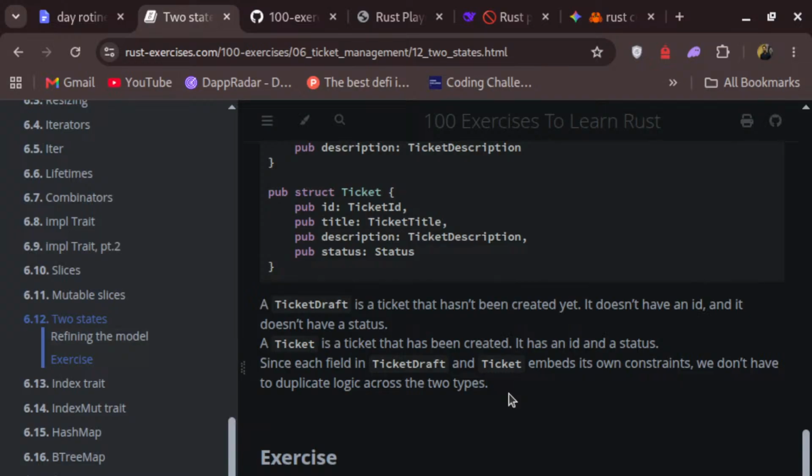Okay, so a ticket draft is a ticket that hasn't been created yet. It does not have any ID and it does not have status. A ticket is a ticket that has been created. It has an ID and status.